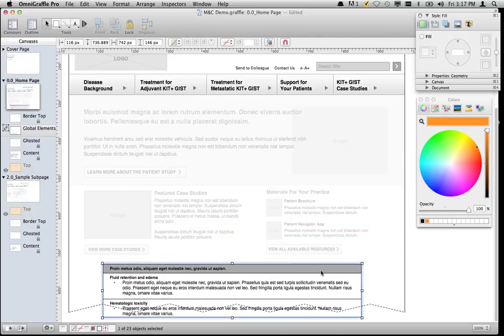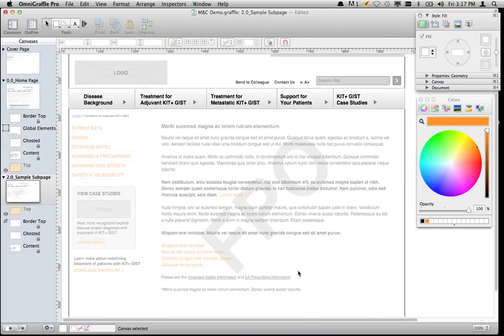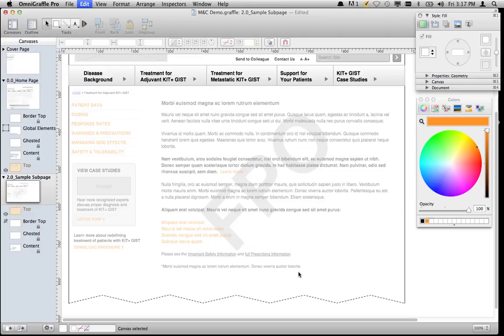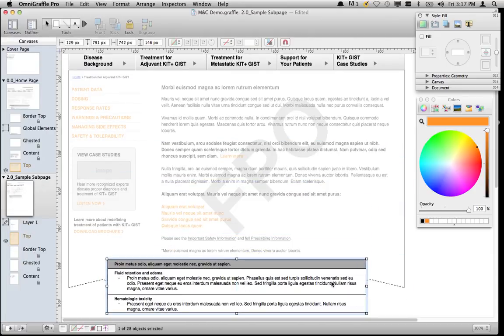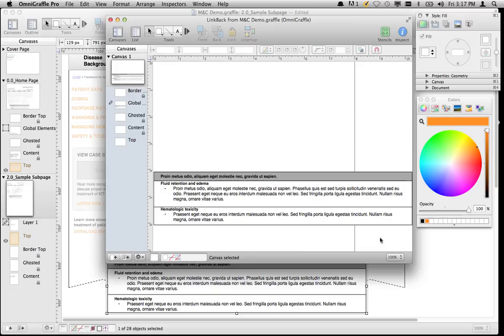And then you can paste that same linkback object into any canvas layer you wish without having to worry about the exact location. So let's go ahead and paste this object in the secondary page here. There, not too bad. Now, if you need to edit the content within your object, all you have to do is double-click the object and it will open up a new Omnigraffle window with the linkback.